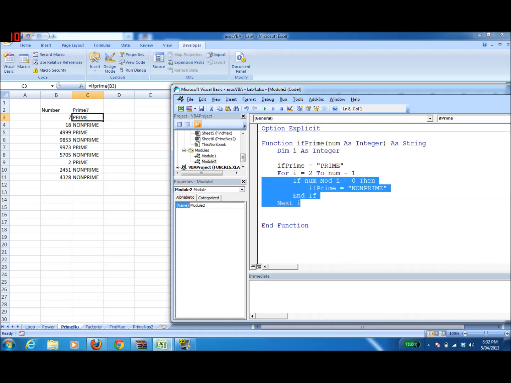And we're going to do the while version of it. There are many ways we can do a while loop. We need to initialize our I first. I equals 2. And we need to say while I is less than num. It's pretty much the same thing. Now we need to increment it every time. And then let's test. If num mod I is equal to 0, then if prime is equal to non-prime.